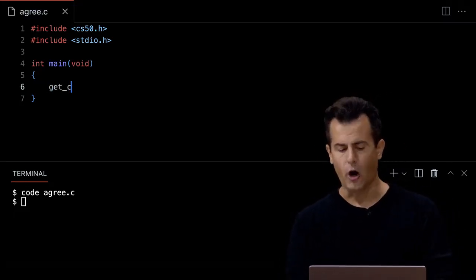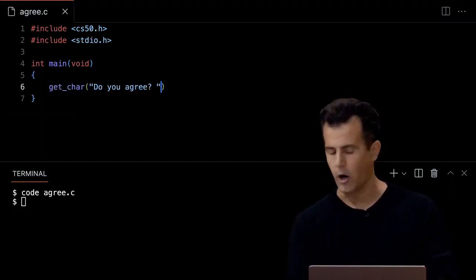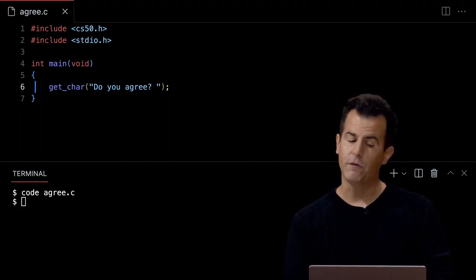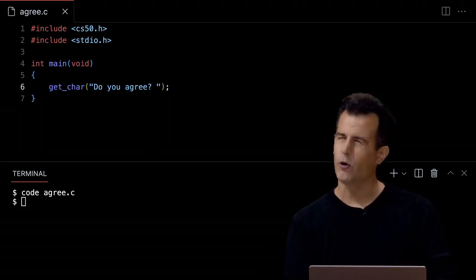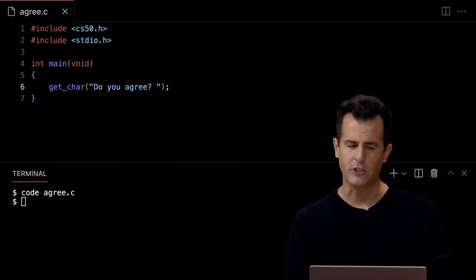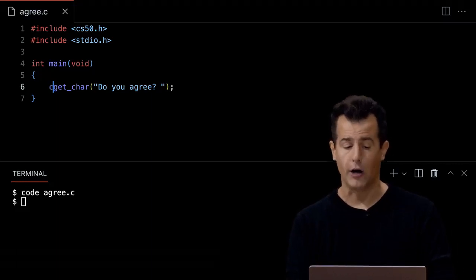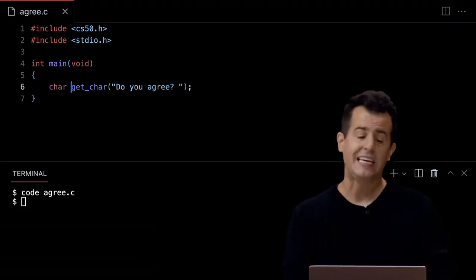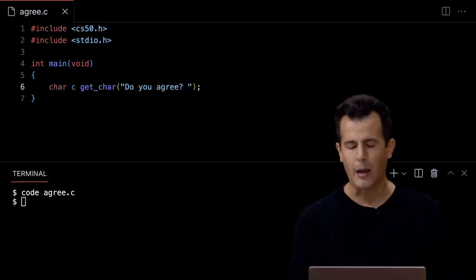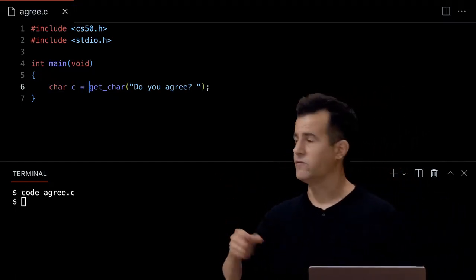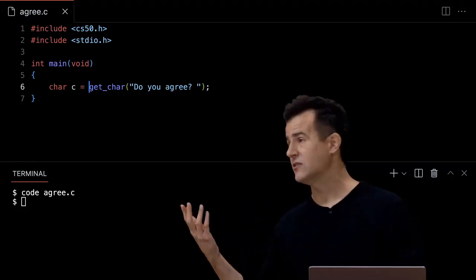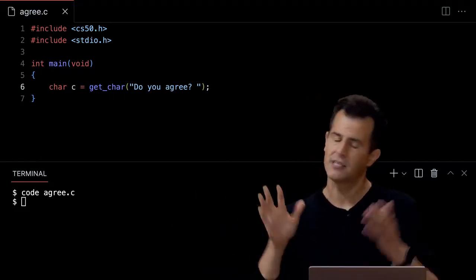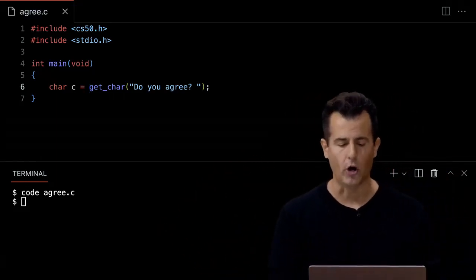So I can use get_char to ask the user, for instance, do you agree? But as before, I need to store this somewhere. So I don't want a string because it's a single char. I don't want an int. I just want a char. And it's literally char. And then I could call this thing anything I want. It's conventional, if you have a simple program with just a single variable and it's of type char, call it c. If it's an int, call it i. If it's a string, call it s. For now, I'm just going to keep it simple and call it c.